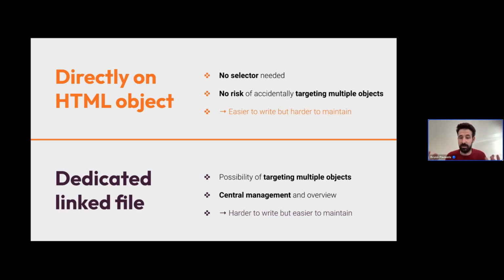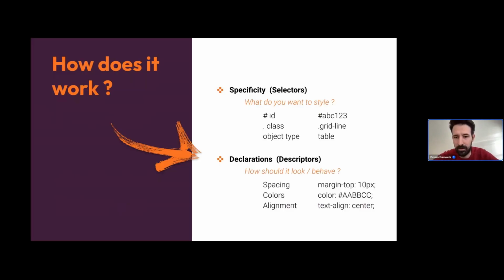And it's easier to maintain that way because if you say orange isn't my color, I want it in green, you can just apply it directly for the entire thing. But that means you have to select those objects in code as well, which is a little bit harder to do sometimes. Now, how does that work specifically?